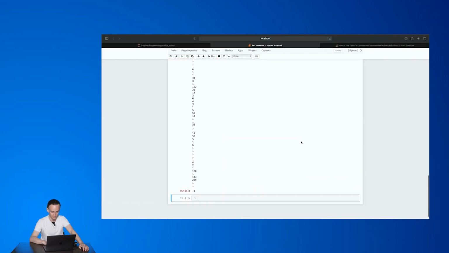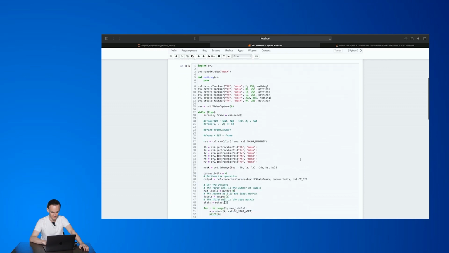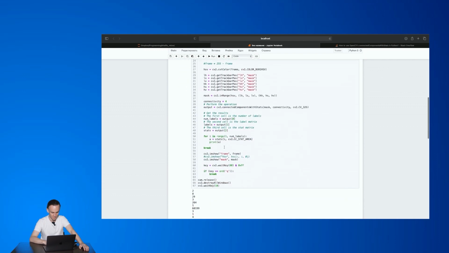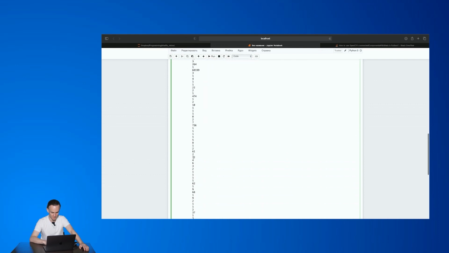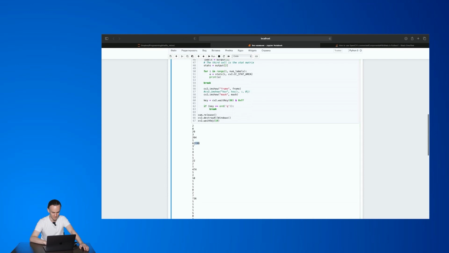Yep, the code has executed, and we have broken the loop. So here we see lots of very small values, like 1, 2, 6, 12. And some of those values are in order of hundreds. And the biggest of them, this one, it's 68,000. And this is for sure the connected component that corresponds to the human in the frame.